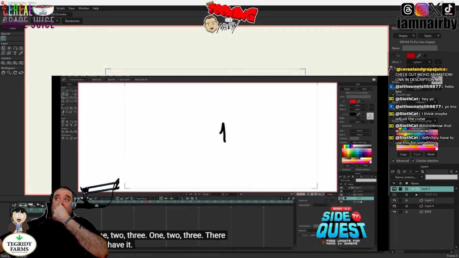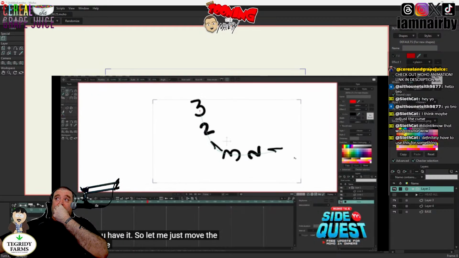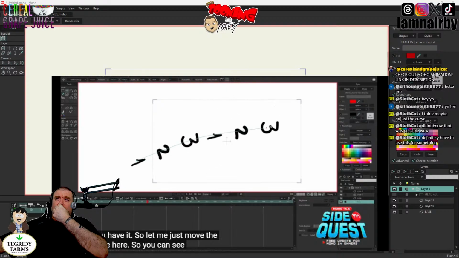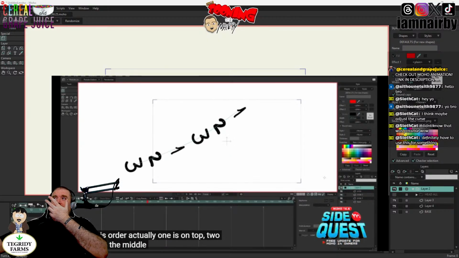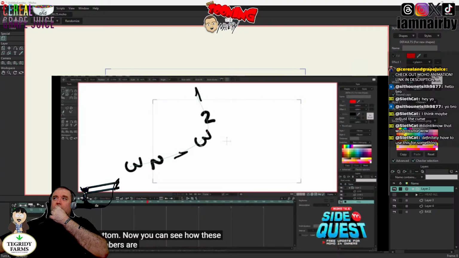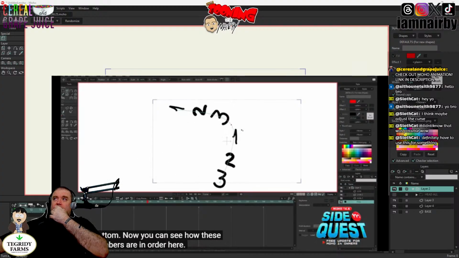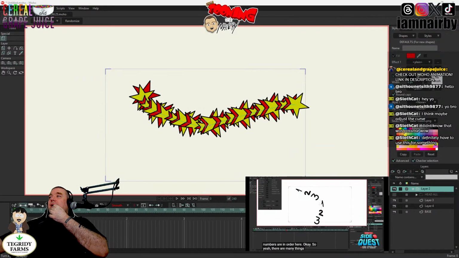There you have it. So let me just move the base here, so you can see how the particles are repeated. And if I change this order, actually 1 is on top, 2 is in the middle, and 3 is at the bottom. Now you can see how these numbers are in order here. Press play. Okay. So yeah, there are many things to do.